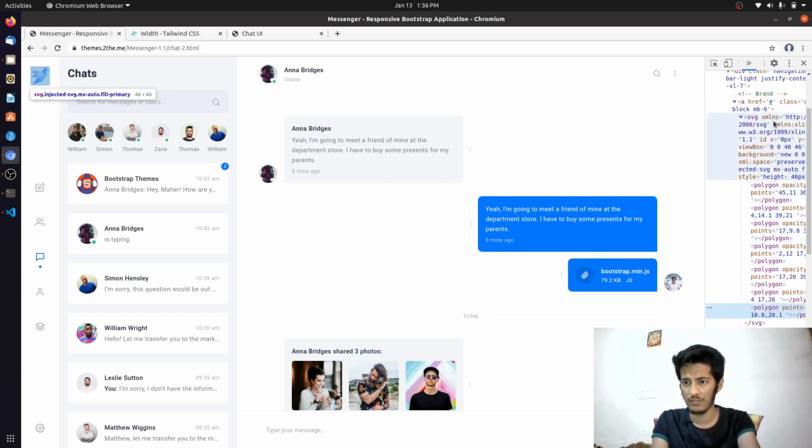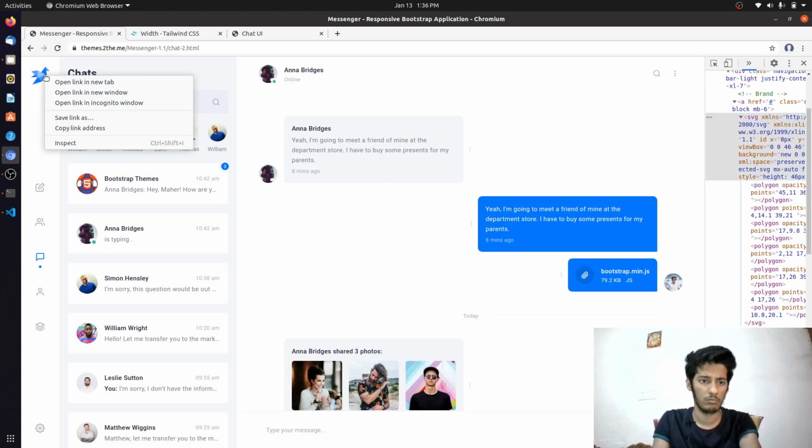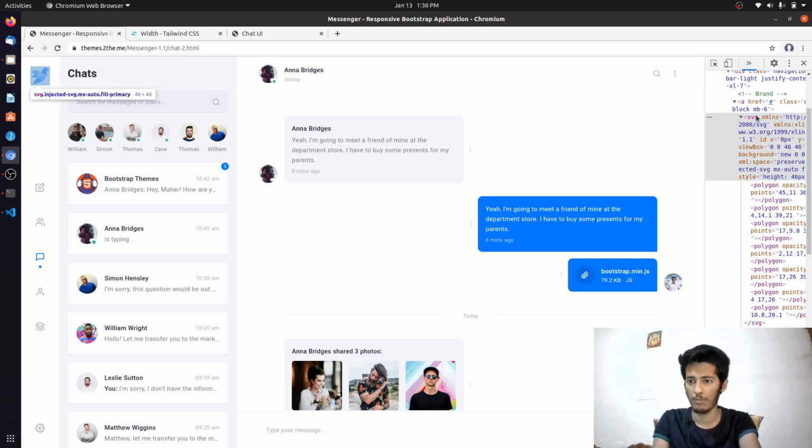I believe this is an SVG. Yeah, this is an SVG. And can we download it? I don't know. No, we can't. So let's copy this SVG and let's see if we can do this or not.